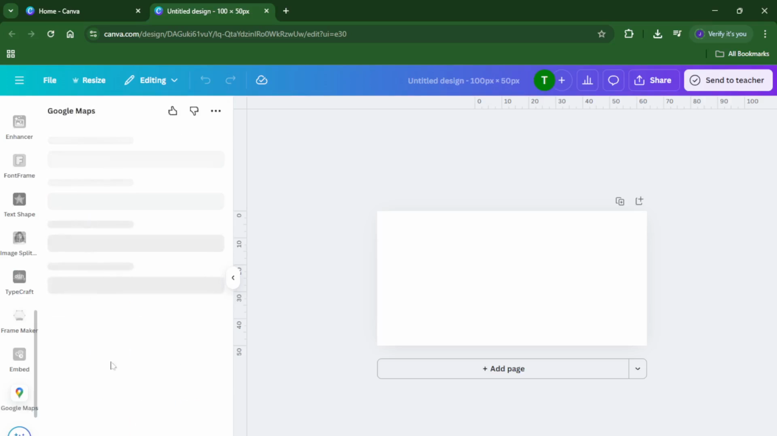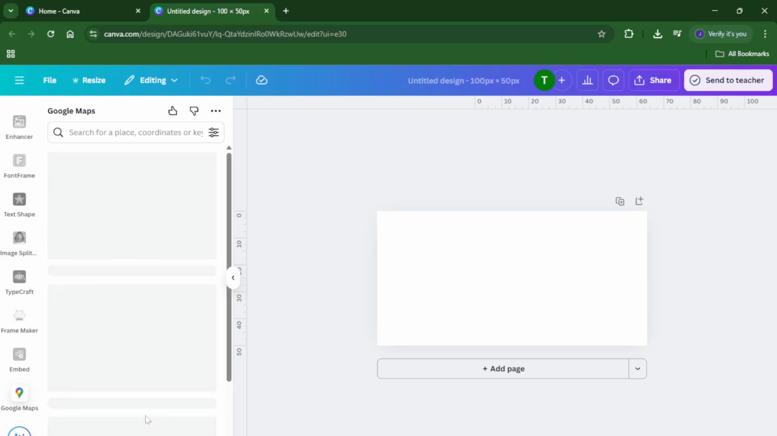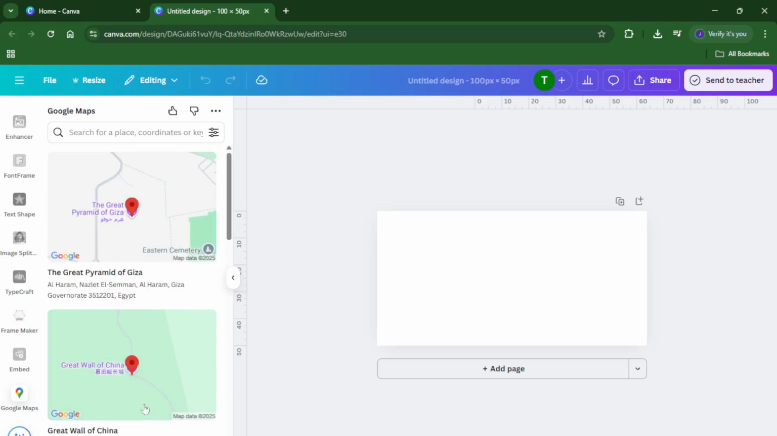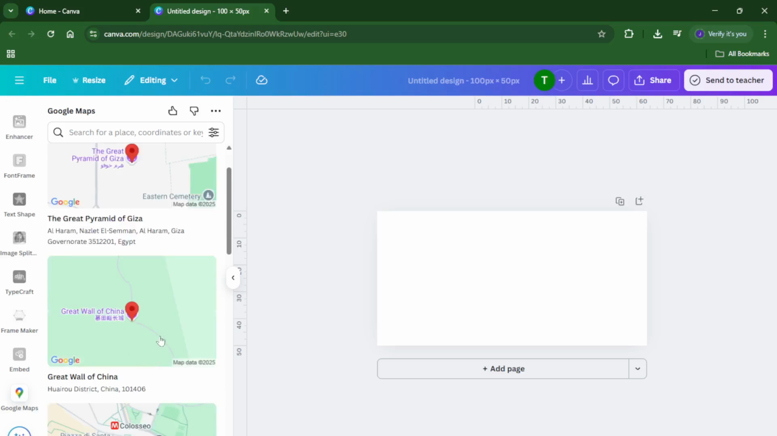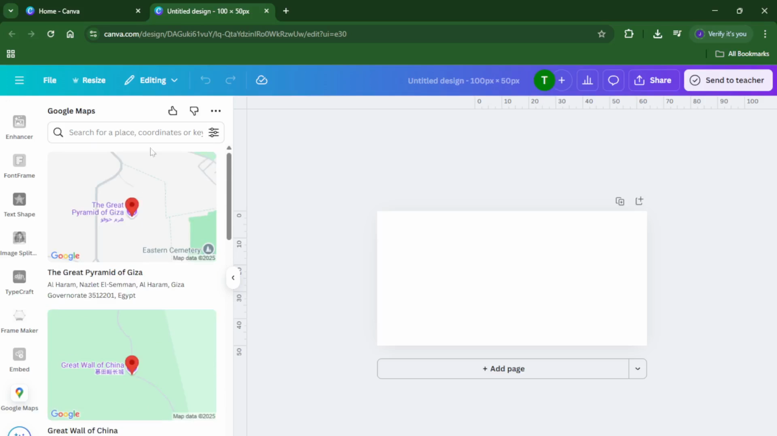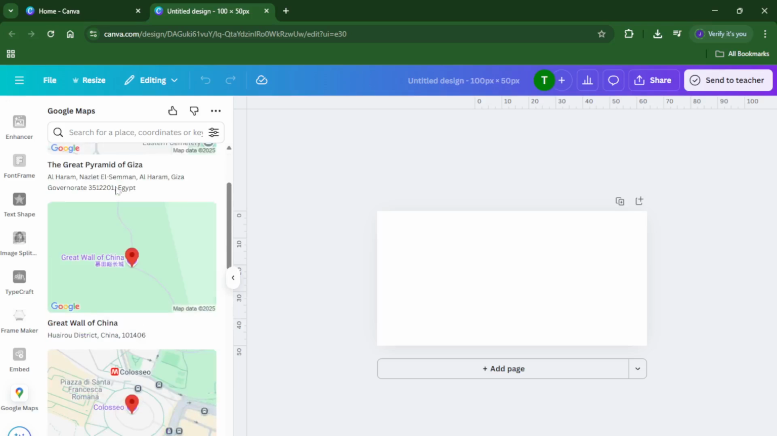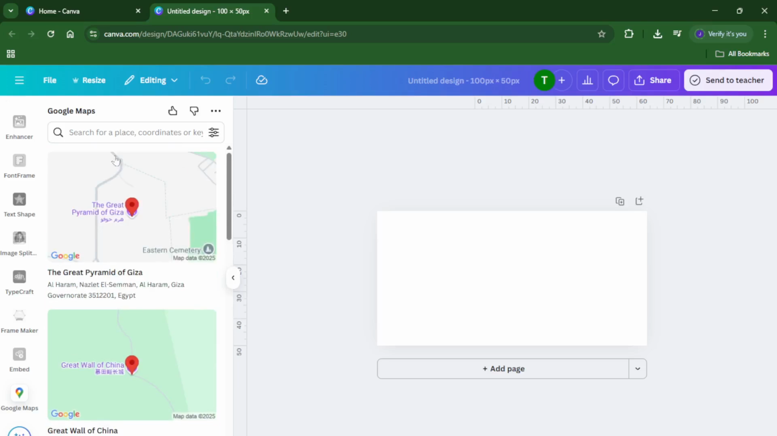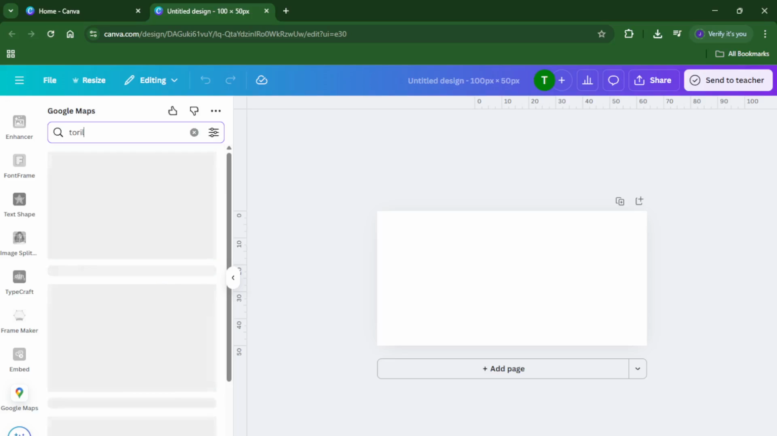When the Google Maps app opens inside Canva, you'll be greeted with a search field where you can enter any location you'd like. For example, let's try Torrell, but you can be as broad or as specific as you want here. Type in a city, a neighborhood, or even a particular landmark. If you're making an event invitation, you can use the exact address of your venue. Or if you're creating a poster about local attractions, type in the name of a well-known spot. Once you enter your location, hit search and Canva will fetch you a live map preview.